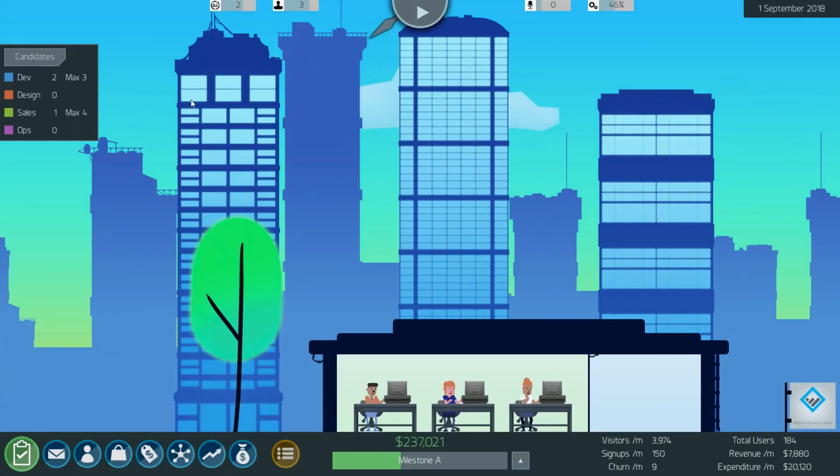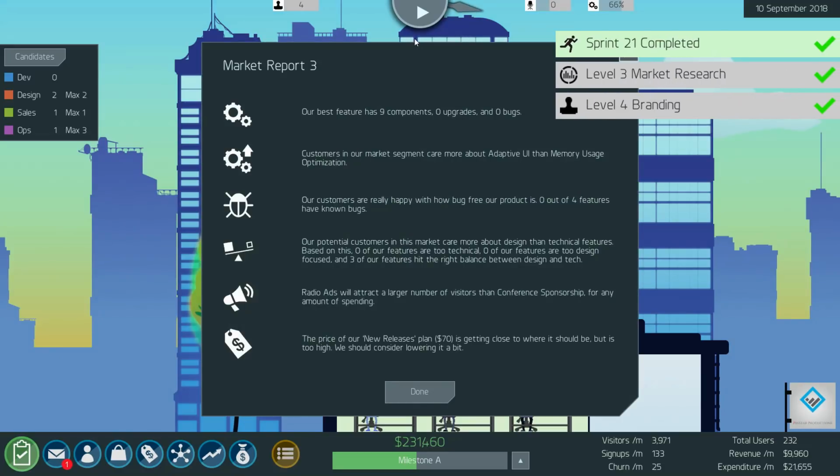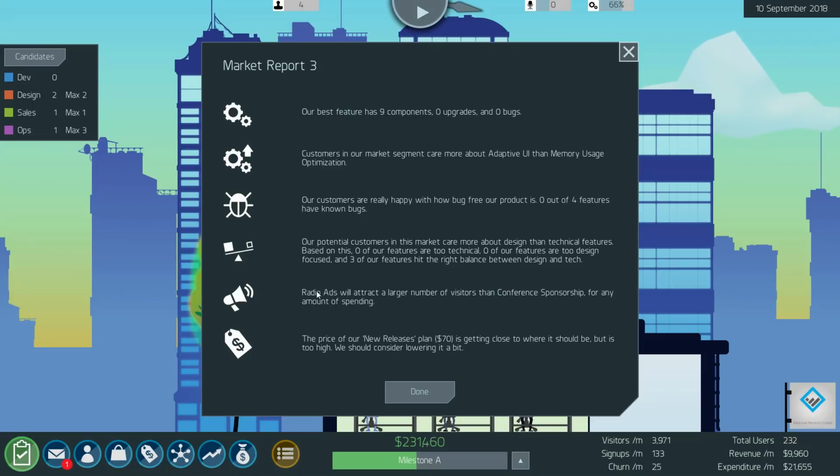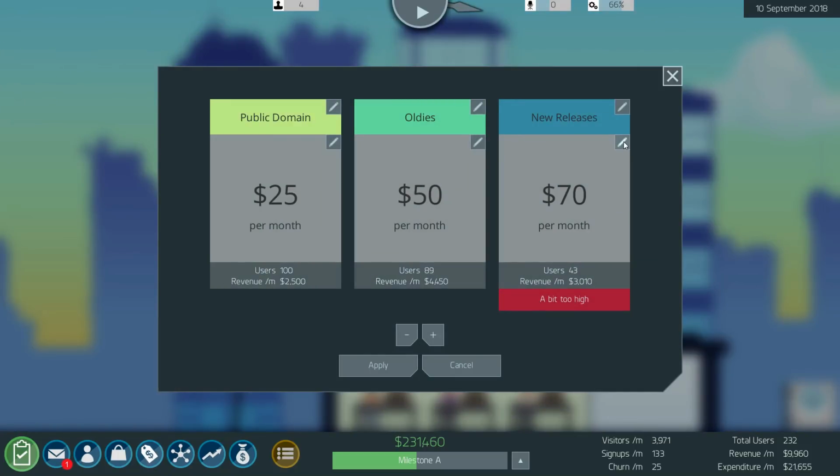Right then. Dink. All right, we've got our market report. We've got our branding. Yeah, radio ads will attract larger than corporate. So yeah, radio ads are usually a pretty good thing. New releases is getting close, but should be lowered. Okay. So they want us a bit too high. So once again, we knock it down $5.